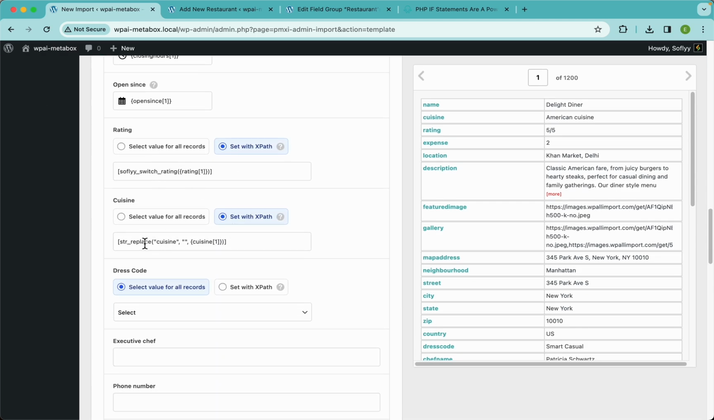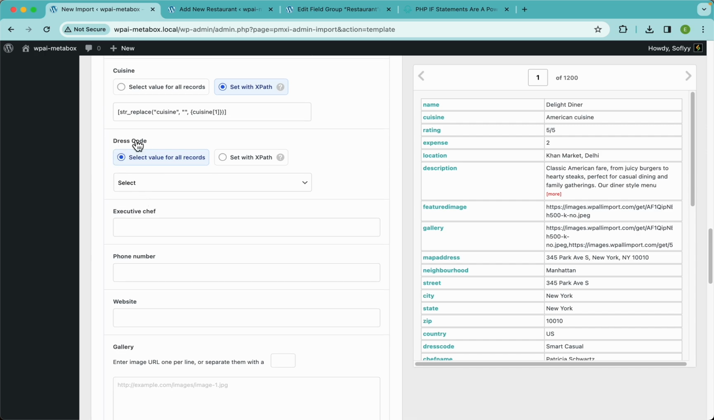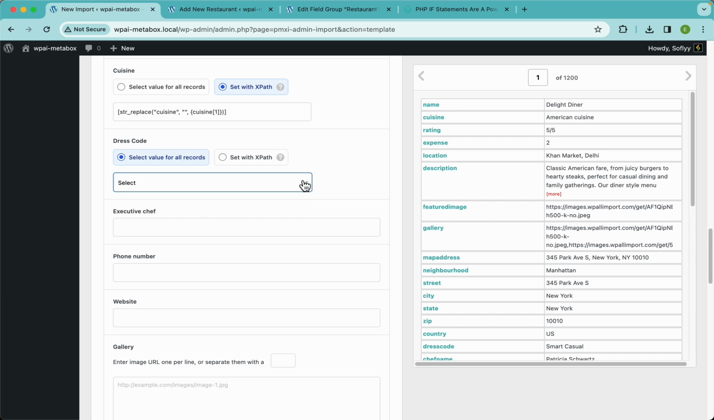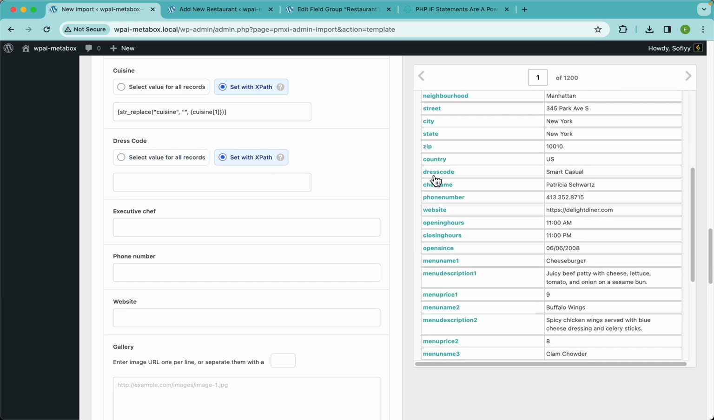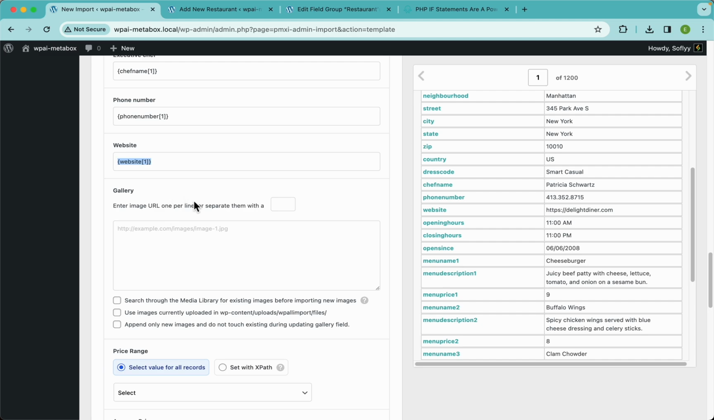So again, let's leave it like it was. And this will work, and this will work too. Awesome. So let's continue with the import. Here we have our dress code. I could select a value from here, but we do have this element, so I'm just gonna use the one we have in our import file, all right? Cool. Then we have here the chef's name, phone number, and website.